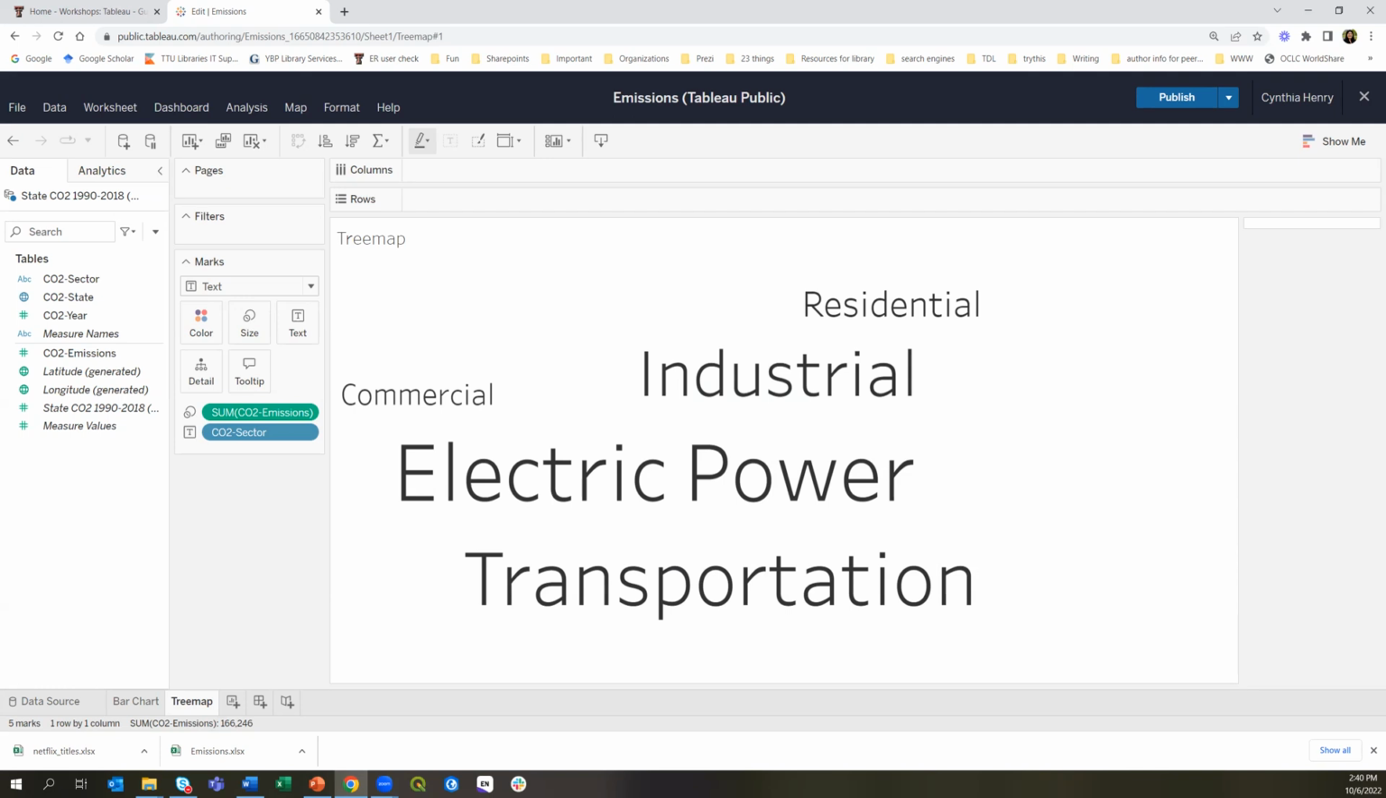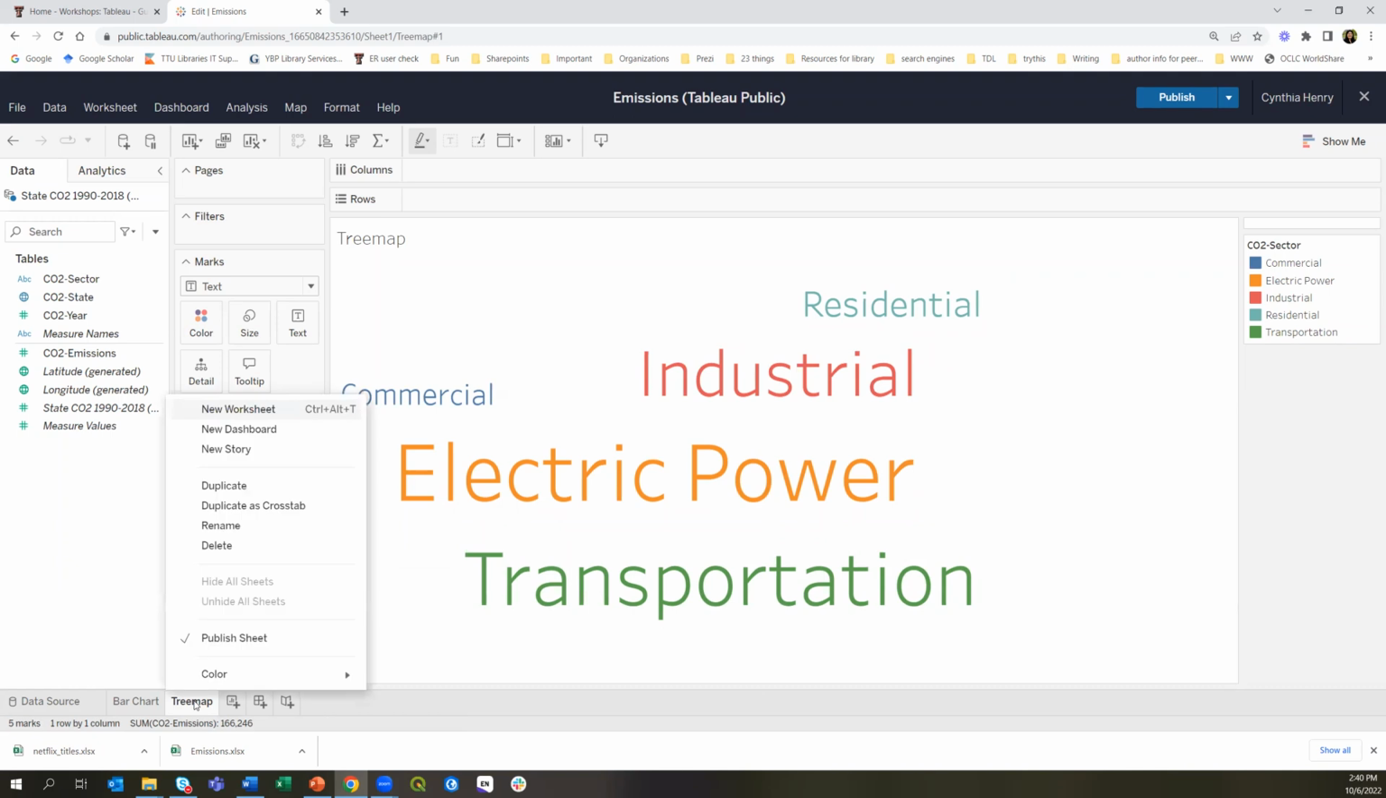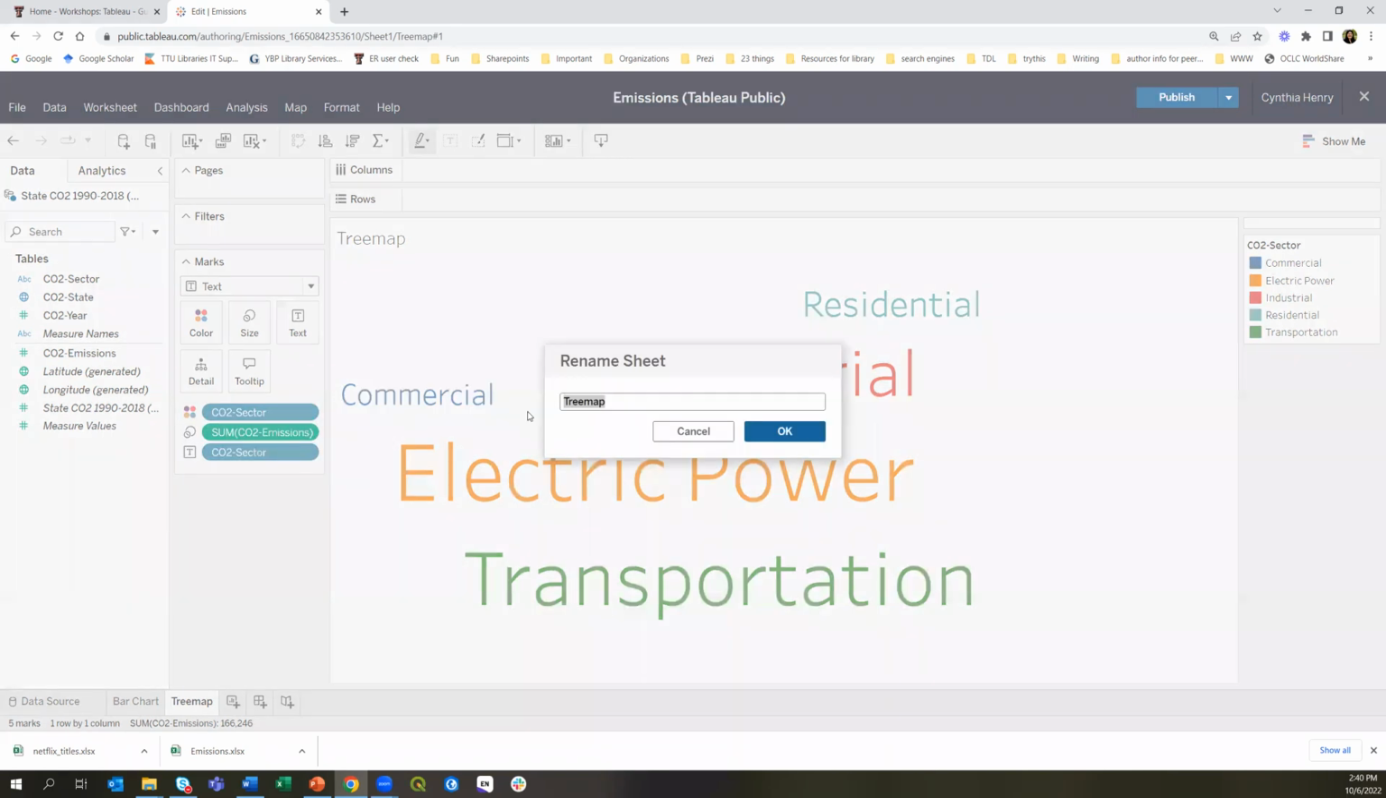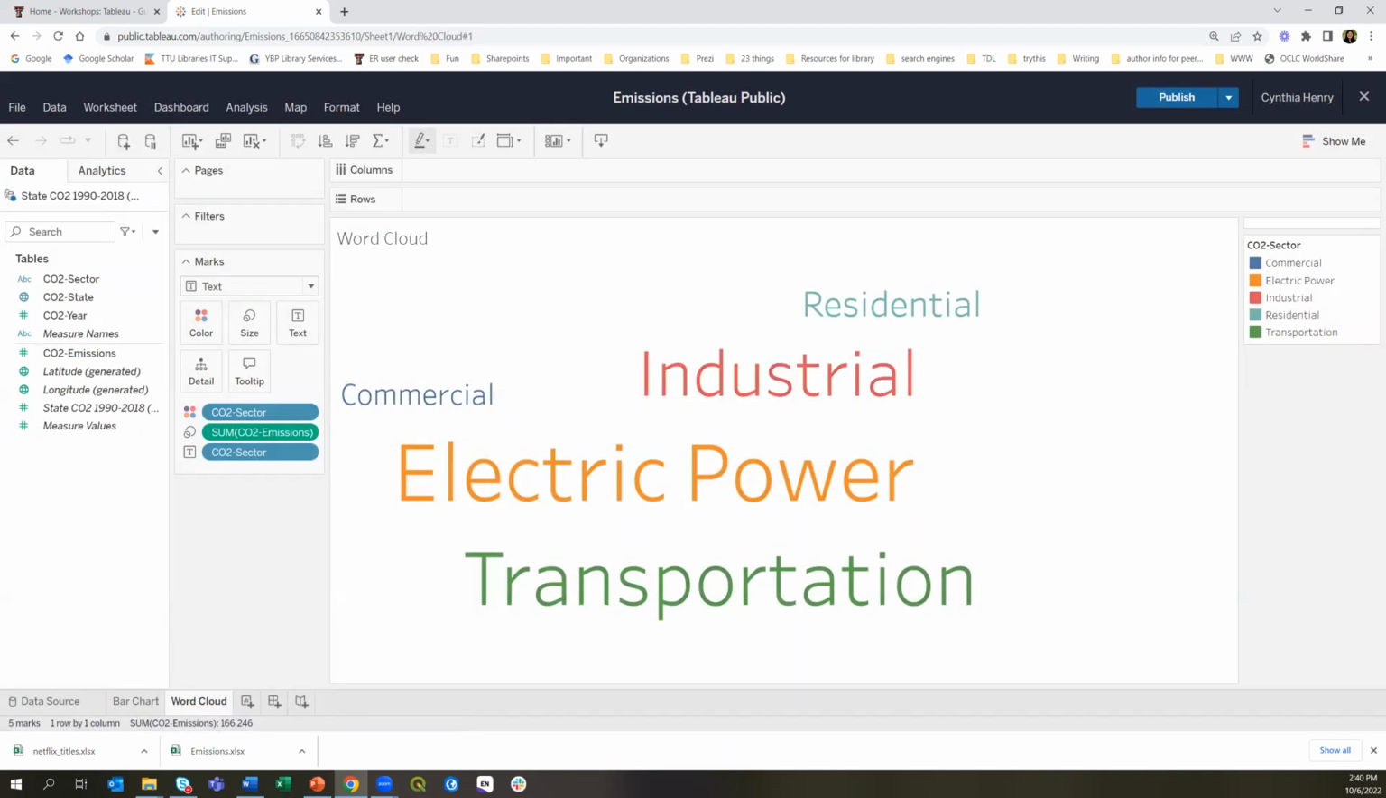And one thing is I really like the color. So let's drag another sector to color. And then you can see the words would change to their column and color that we had identified earlier. Now let's go ahead and rename this sheet to word cloud and say OK. And then let's go ahead and look at something else. I'm going to get a new sheet.